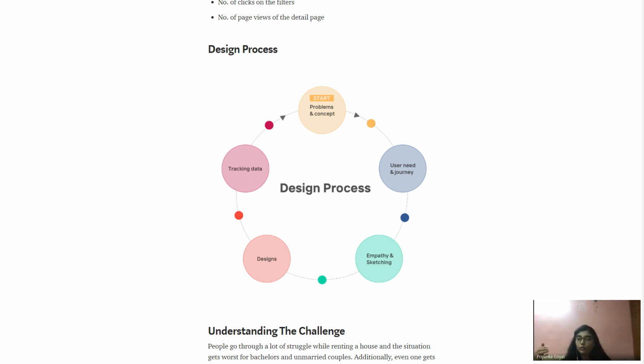I spent time interviewing them and understood the journey. When I'm talking about empathy and sketching, that doesn't mean I spend time sketching on whiteboards and all those things. Rather, I spend time sketching and understanding and empathizing with them: if I were in that situation, how would I do it? That was my understanding. When I'm talking about design, then you know what I'm talking about.